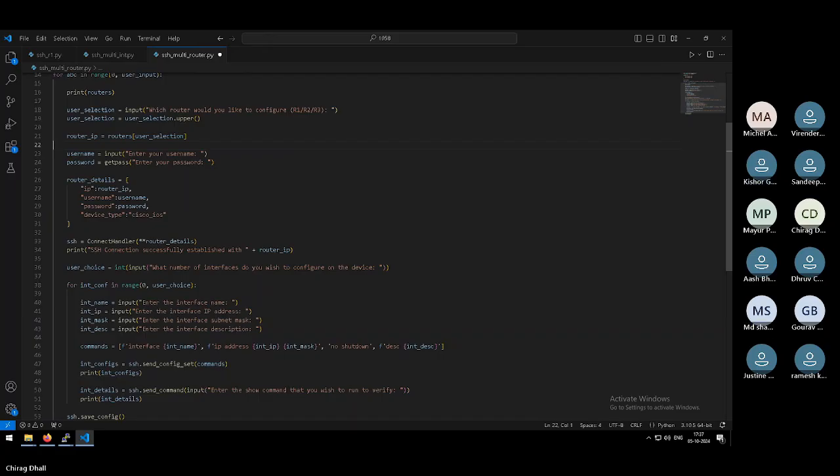Routers dot user selection, sir. Right. What, Shamim? Routers and then third bracket. Yeah, this one. You didn't get this? No, I get this. Routers is the dictionary and the user selection is the key. Exactly, under the third.